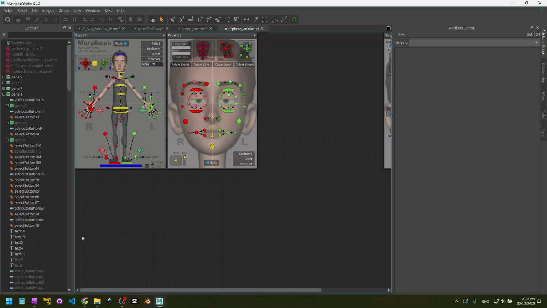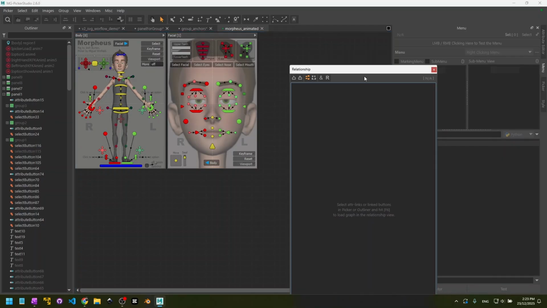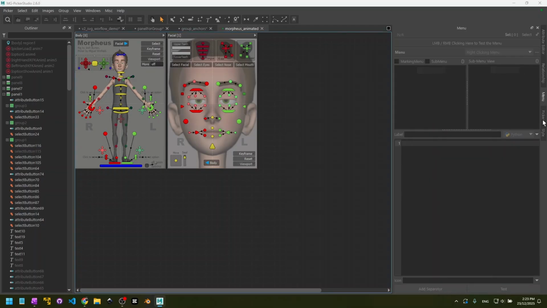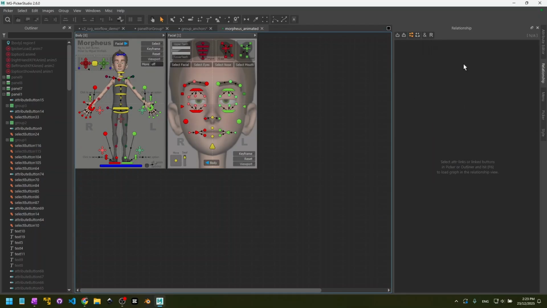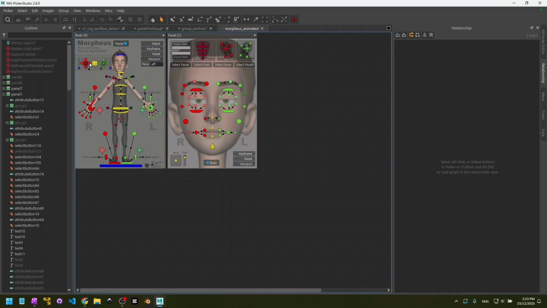It's very useful. Relationship panel. This is the relationship panel. If you don't see it, you just go to the view and then relationship. Also, you can select any item and then use the F6 hotkey to load up the relationship panel and then show the selected item in this view.